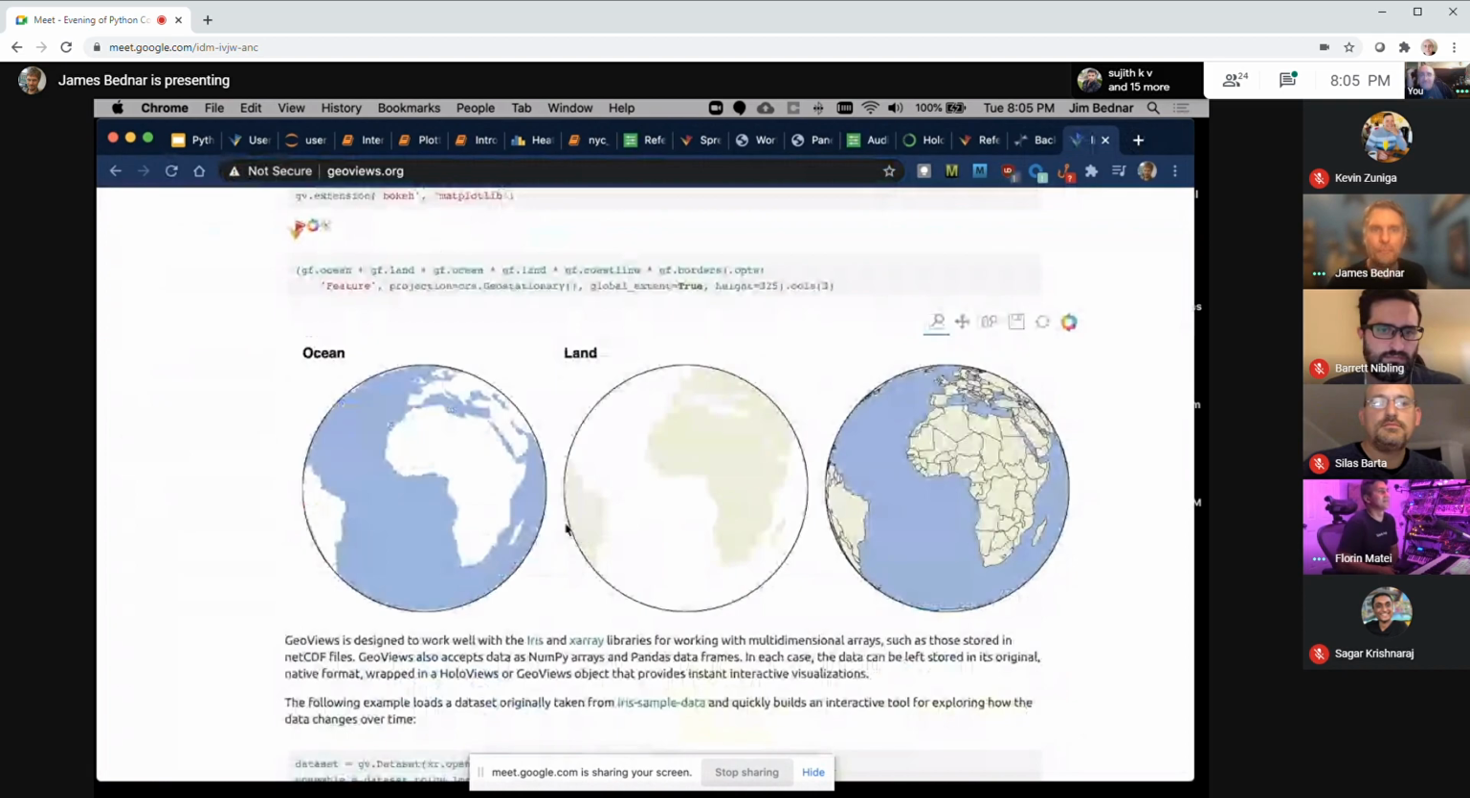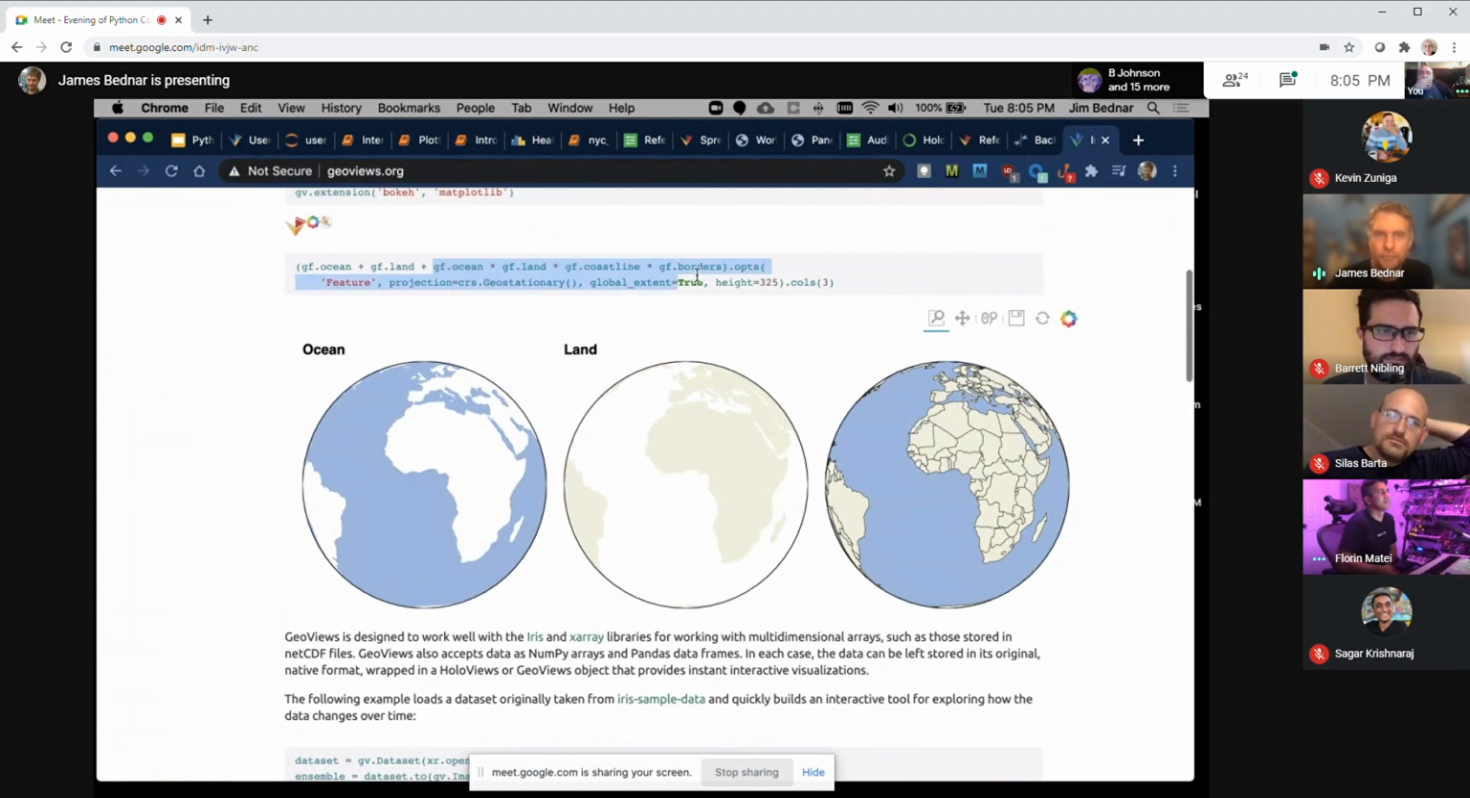We just showed the overlay operator. That's the star. And so this plot right here is actually an overlay of 4 items. It's an overlay of a dataset that shows the locations of the ocean, another one that shows the locations of the land, another one that shows the outer coastlines, and another one that shows the borders. You can plot any of these individually, and this is what you get for ocean and land, or you can plot them all together, and you get this plot. And you get this particular round shape because you've chosen this projection, the geostationary projection.